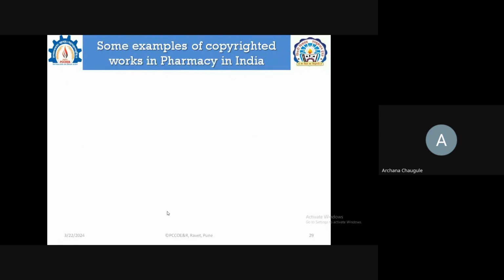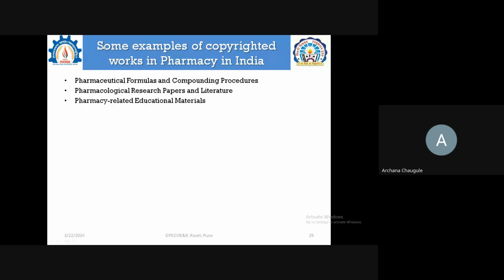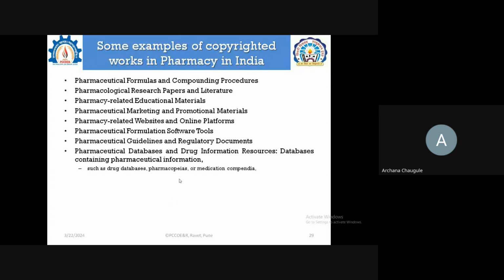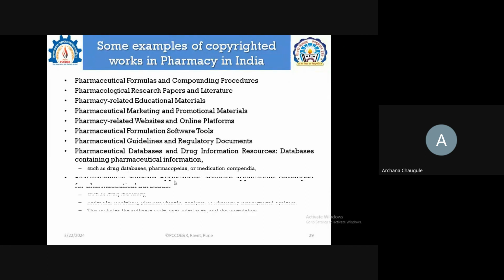So we can see similar kinds of examples in the pharmacy field also. Pharmaceutical formulas and compounding procedures can be copyrighted. Similarly, research papers and literature, pharmacy-related educational materials, pharmaceutical marketing and promotional materials, pharmacy-related websites and online platforms, pharmaceutical formulation software tools, pharmaceutical guidelines and regulatory documents, pharmaceutical databases and drug information resources, and databases containing pharmaceutical information such as drug databases, pharmacopoeias, or medication compendia.